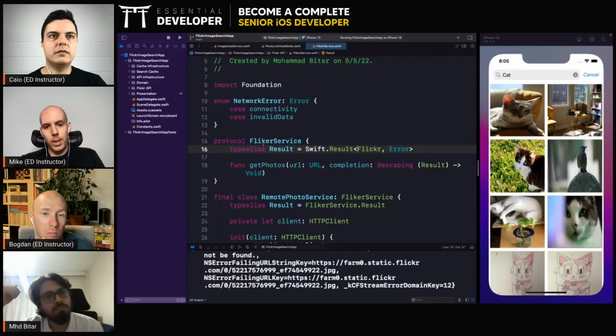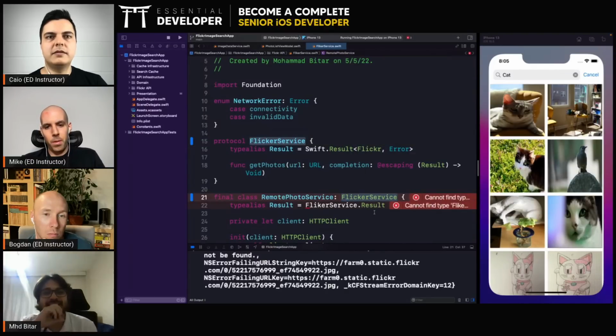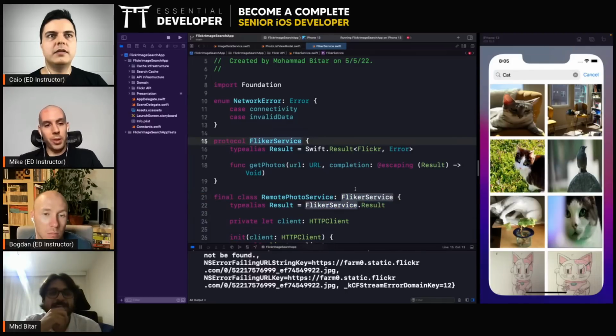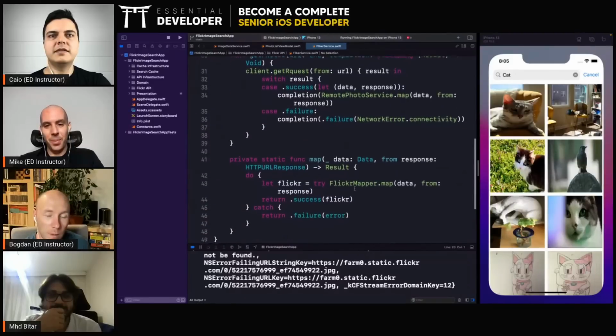There is some inconsistency between how Flickr is spelled with the name. Yes. So, I mean, this is important, especially for the senior positions, people pay attention to these things.